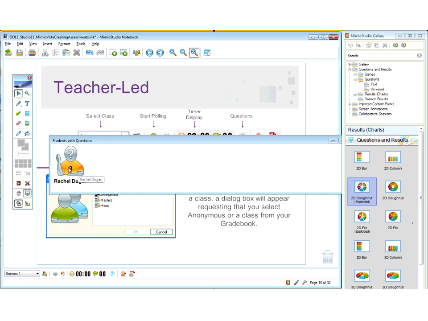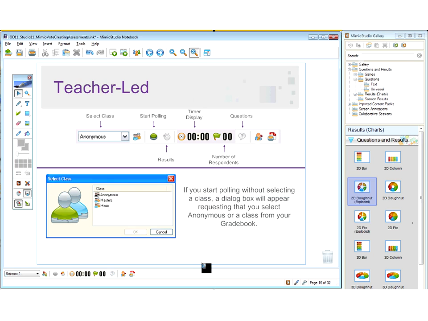You'll see it lit up, and I can click on that, and it shows that Rachel Dugan has a question. So when I'm done with answering her question, I, or she, can press the question mark on her device, which I'm doing right now, and it goes out of my question queue. So it gives you some flexibility there for students to ask questions.